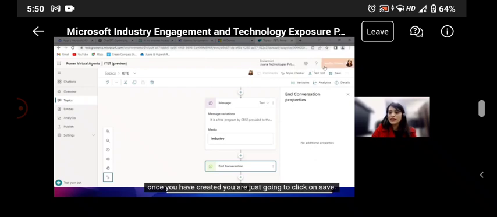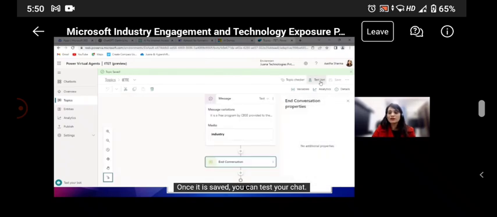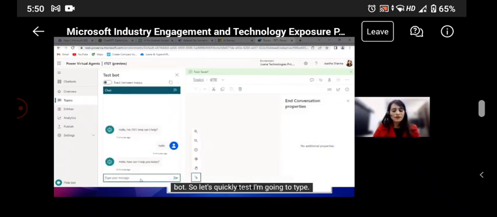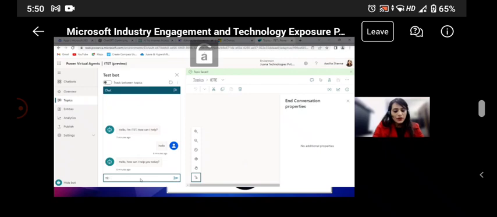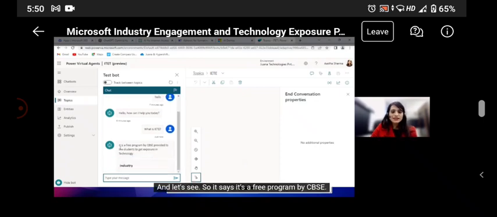Now once you have created, you are just going to click on save. Once it is saved, you can test your chatbot. So let's quickly test. I'm going to type, what is IETE? And let's see. So it says it's a free program by CBSE provided to the students to get exposure in technology. All right. Now you can create more topics, and you can add on to the things now.